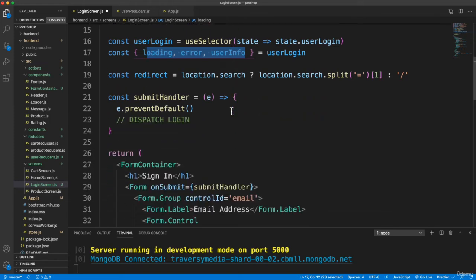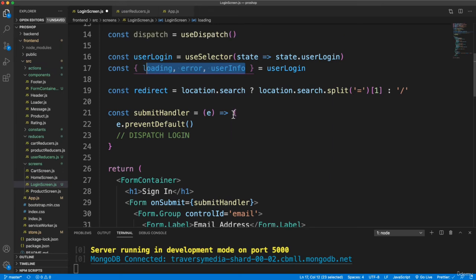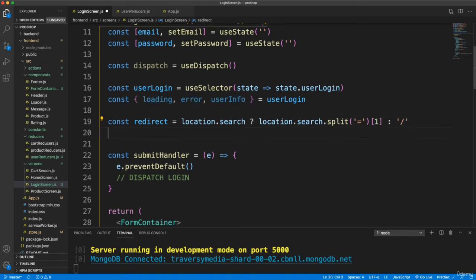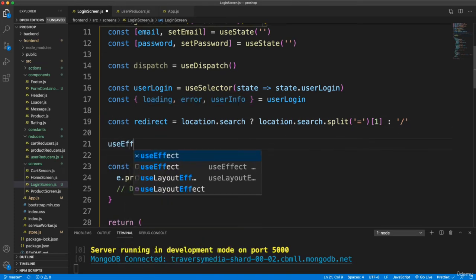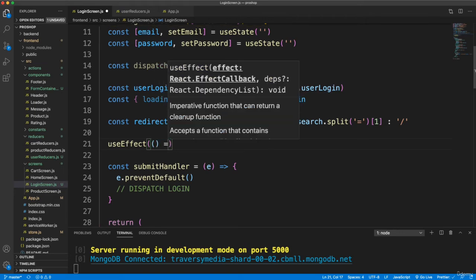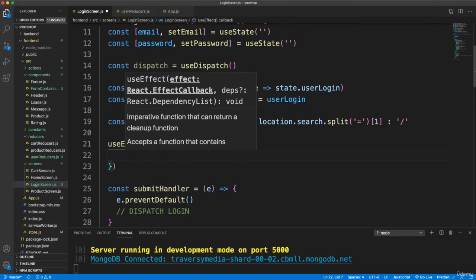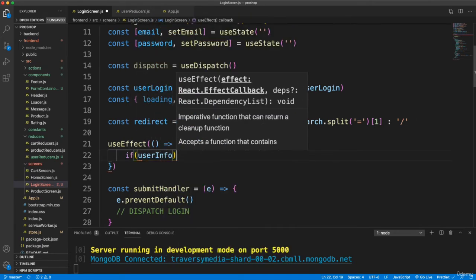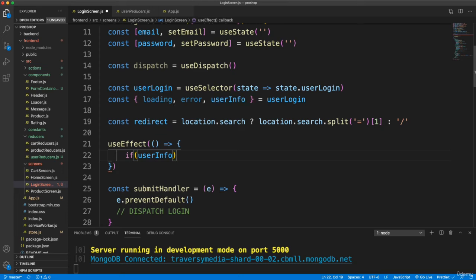So I want to redirect if we're already logged in. I don't want to be able to come to the login screen if we're already logged in. So let's add a useEffect. I'll go right above the submit handler, and let's set our useEffect here with an arrow function. And I'm just going to check for user info. So if user info exists, because it's going to be null if we're not logged in.